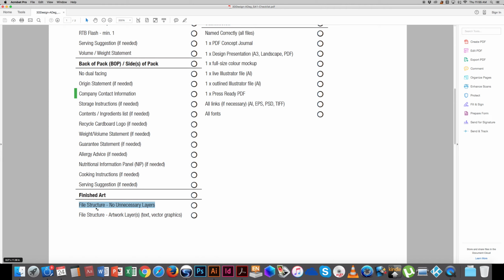So in terms of the unnecessary layers, get rid of them, just so that you know that nothing will be printed on the job and it'll look awkward if it's seen.